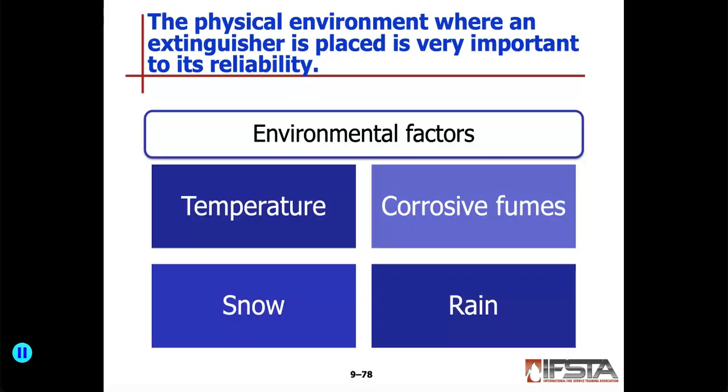The physical environment where an extinguisher is placed is also important to its reliability. Temperature, corrosive fumes, snow, rain, all of those things can impact the extinguisher. So the extinguisher must be placed in a suitable place so that we know it's going to be functional.